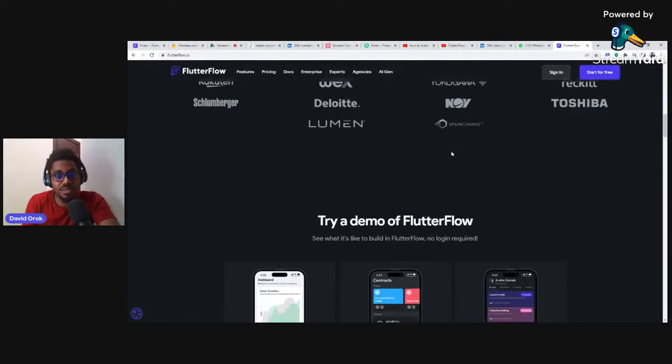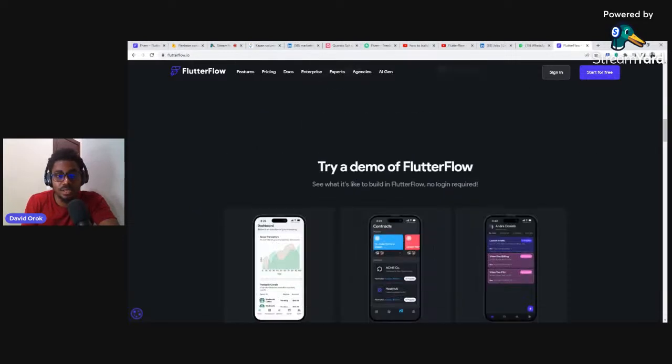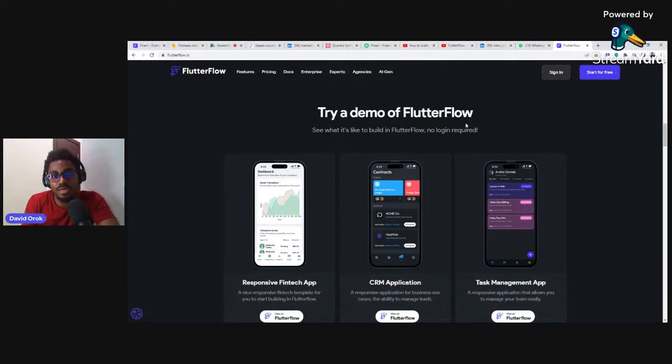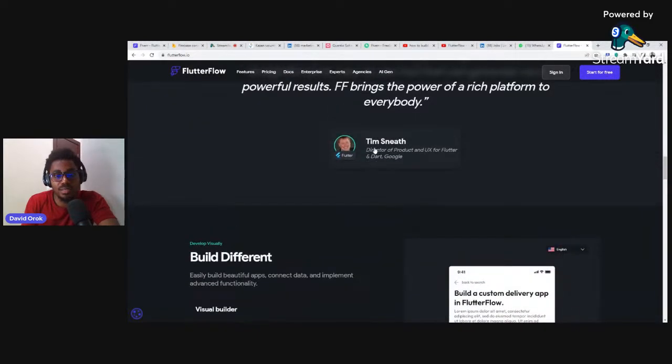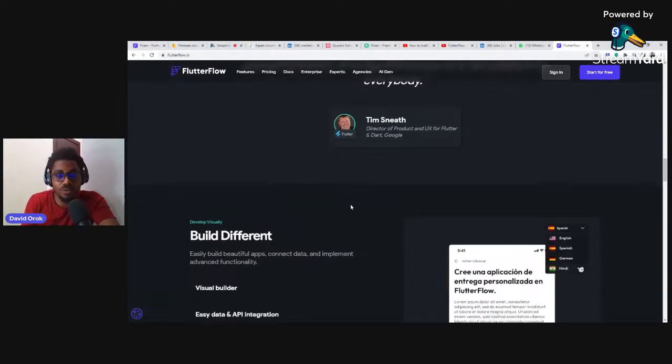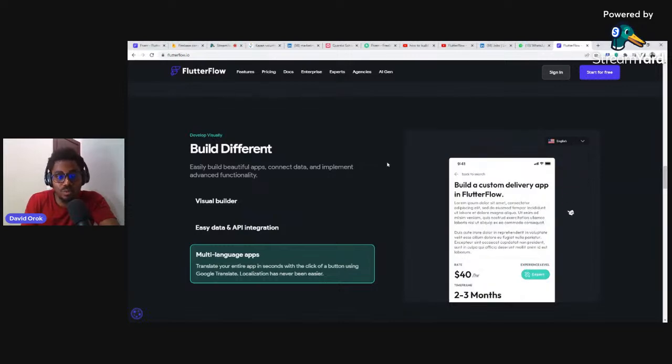It's trusted by different organizations. You see big names here: Schlumberger, Toshiba, Rakuten. Nice. You can try a demo of FlutterFlow. You can come to their platform, try some things, and see how it goes, right? Some people also give reviews. I think this is Tim Sneath from Google, giving some positive feedback about FlutterFlow. So FlutterFlow is super amazing and super cool, right?